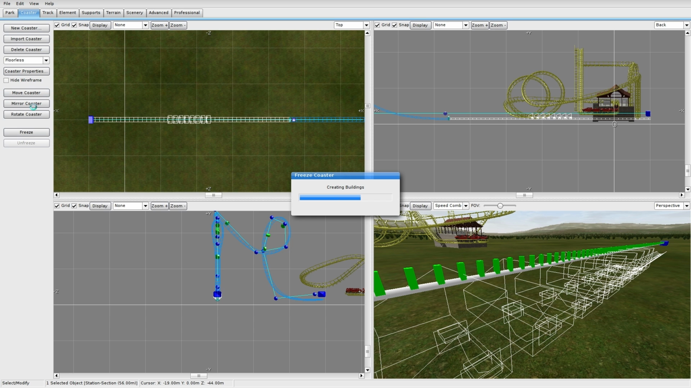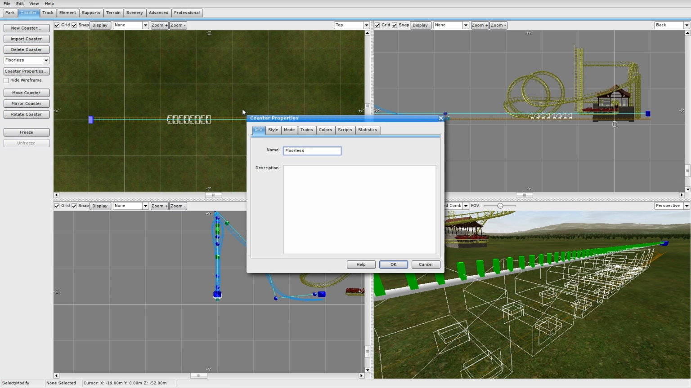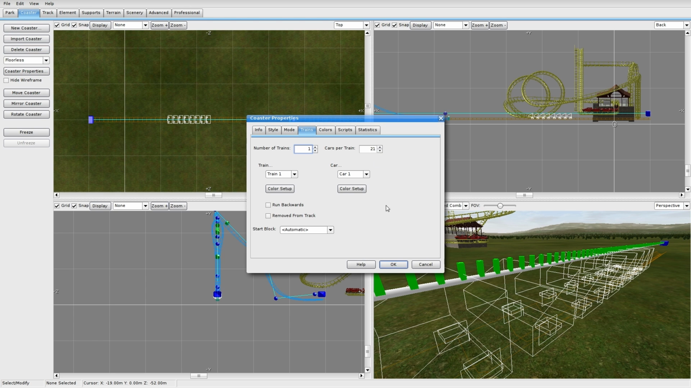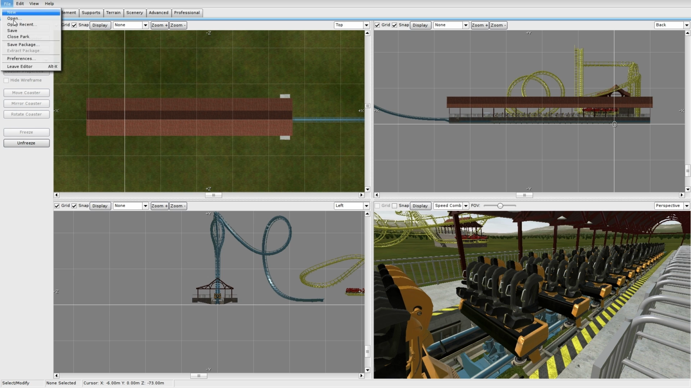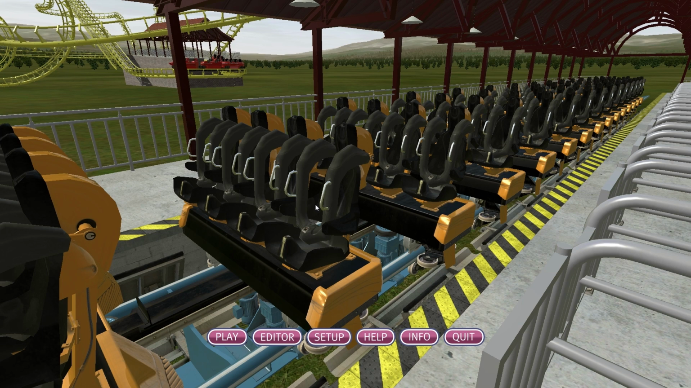When all else fails, you just keep going. Actually, you know what? Fuck this. No, let's make this a ridiculous roller coaster. Just because it's not ridiculous enough and not already impossible to make, we're gonna go ahead and do that. Alright. Leave editor. Yes. Play.